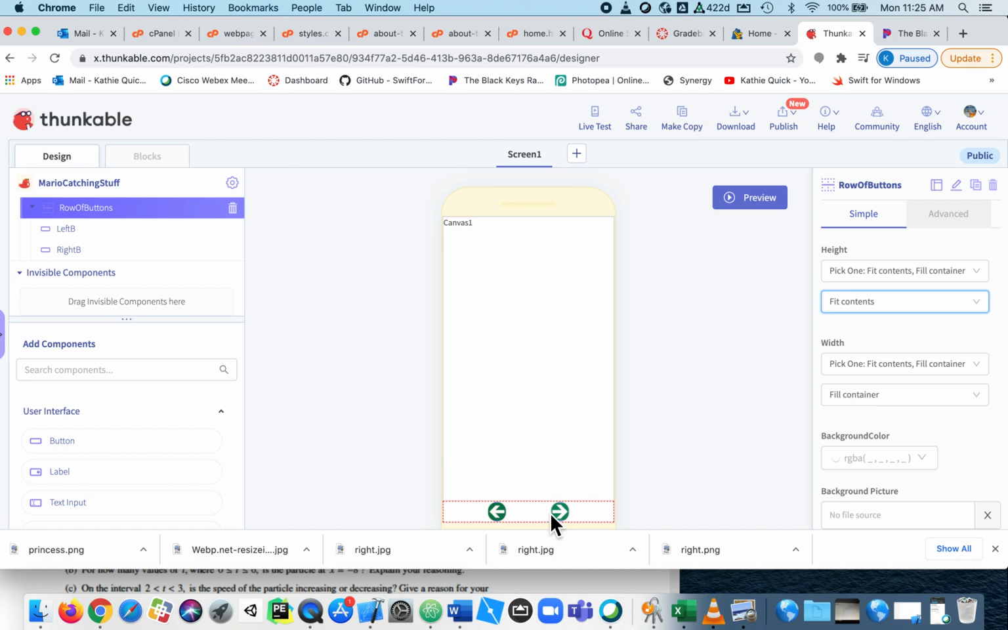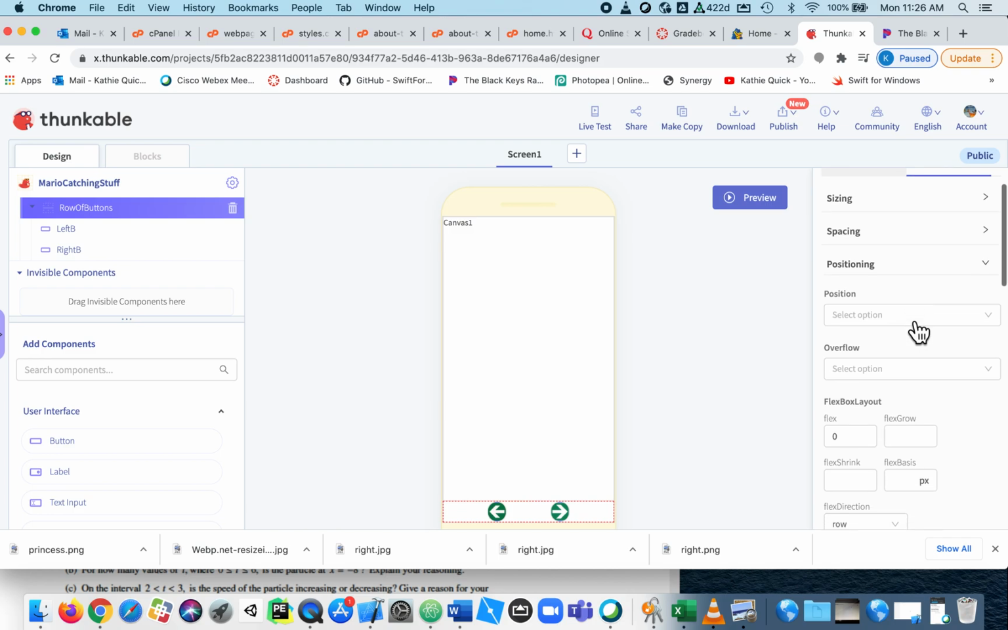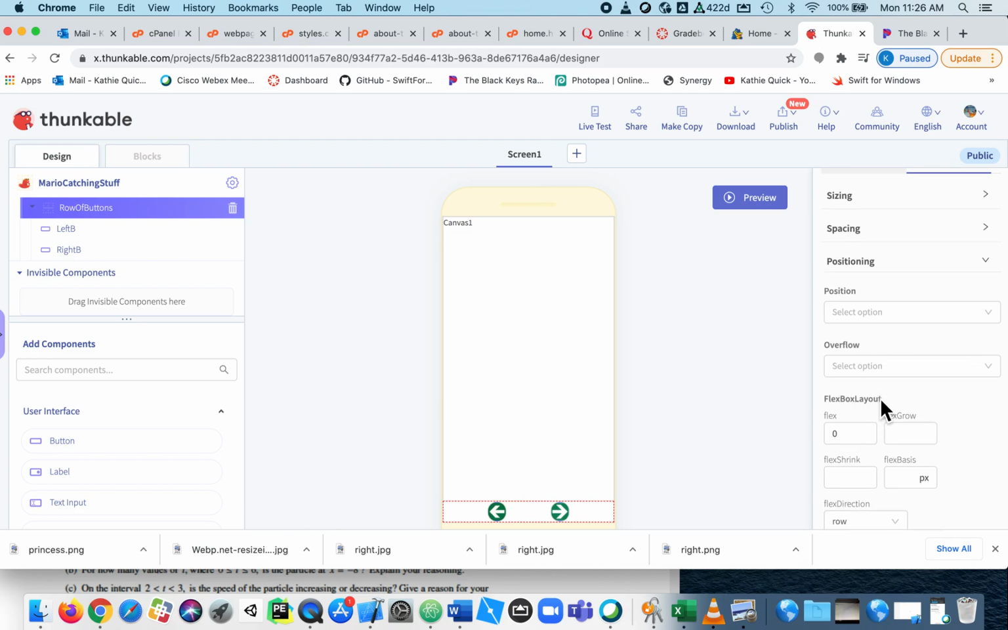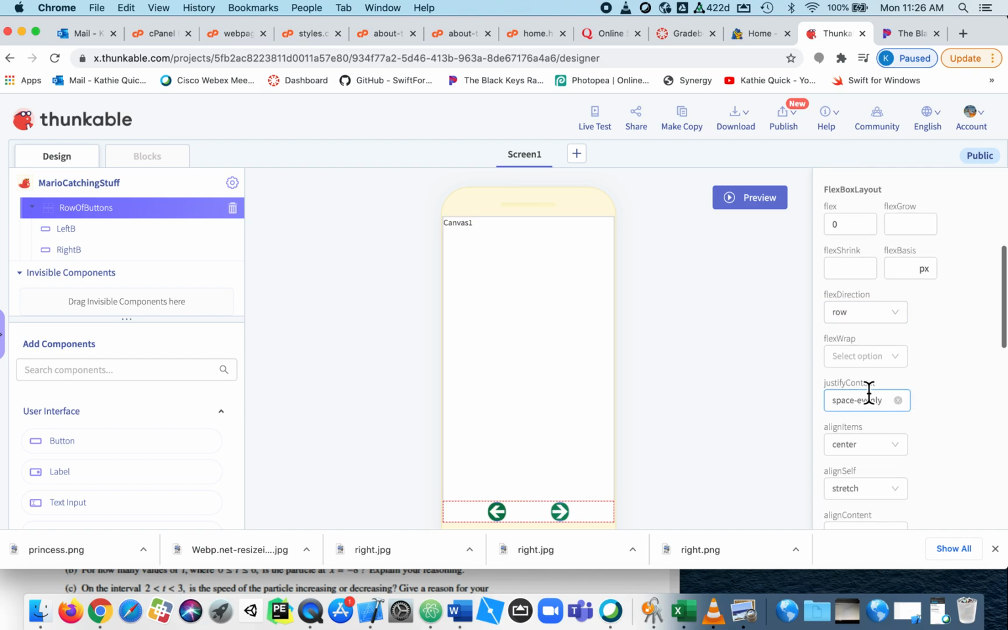The other thing is if you don't do anything, these two buttons are going to be so close together it's going to be hard to work with. So in the advanced part of the row, I went to positioning, and in the flex box for this, I made sure that the flex direction was in a row. And then for my justify content, you have so many options here.